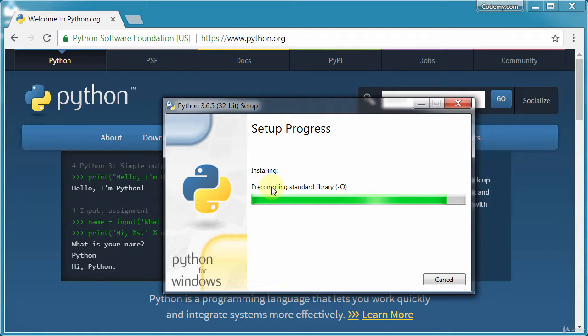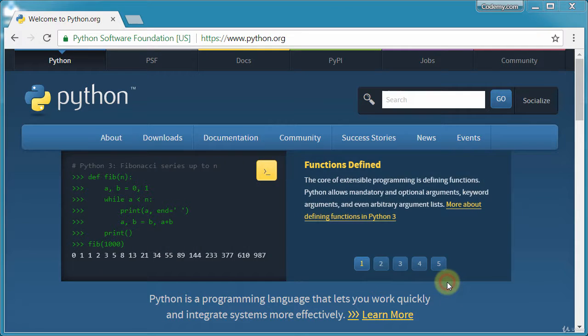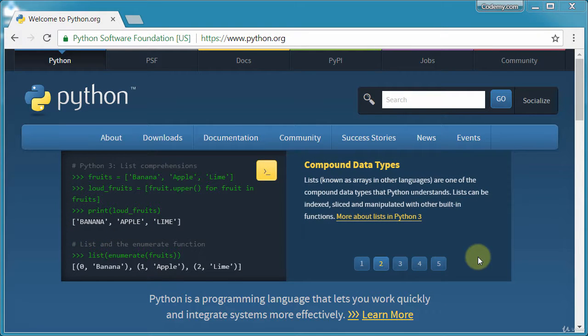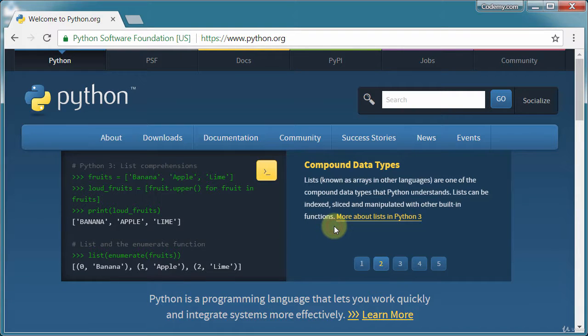Okay, so we're pre-compiling some stuff, almost done, and we're done. So now we can close this, and that's it. That's all we have to do. We don't ever have to actually run Python. It's been added to the path. We can use it whenever we want, and we're good to go.